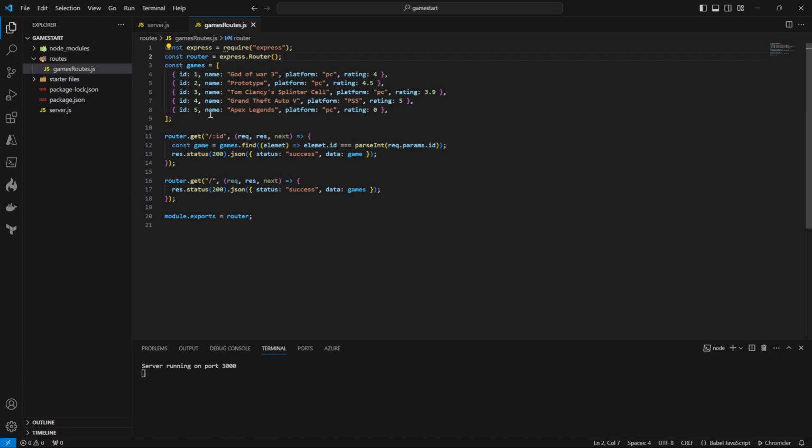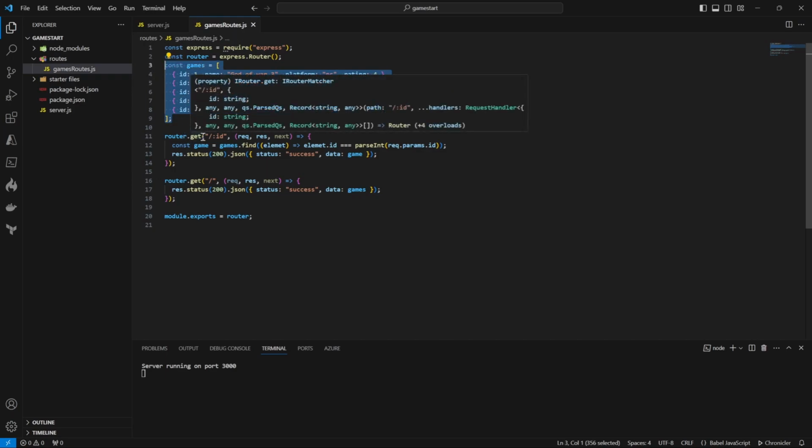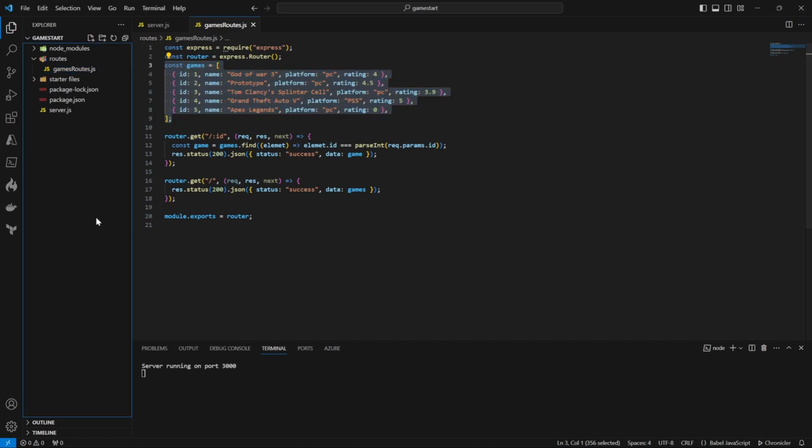In the games route, I want to remove all the logic we have over here. The actual logic that we need to retrieve the games, I want to move into a different file. We'll call that one controllers. Assuming we are using the MVC architecture, we just extract all this logic into the controllers folder.